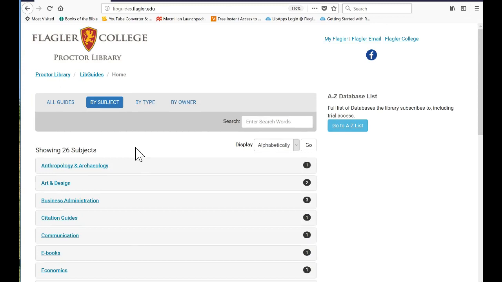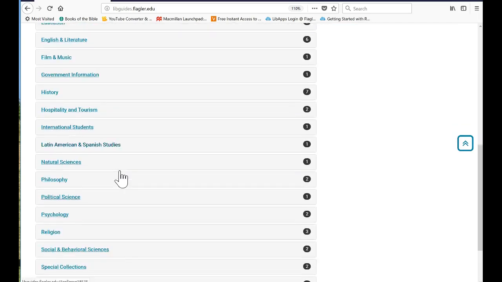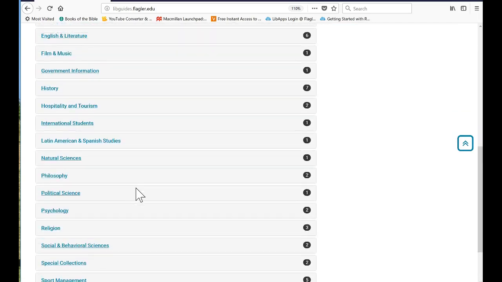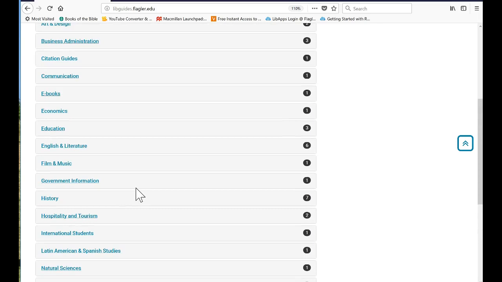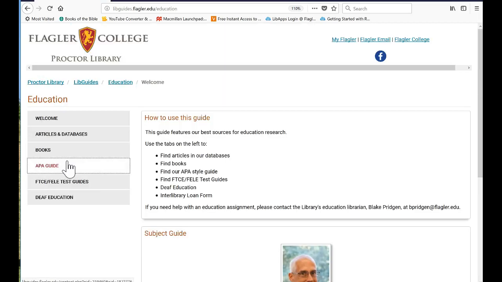Down the left side of this page, you'll see a list of academic disciplines taught here at Flagler College. You can select one of them to get access to various research guides created for doing research in the subject, as well as guides created for specific courses in the same subject. Let's click on Education. After that, click on Education to get to the General Research Guide on the subject of education.